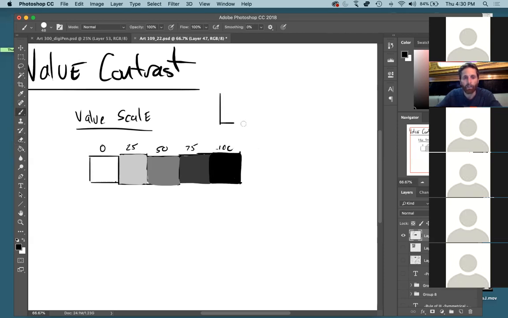If you're drawing in pen, depending on the pen, you might have to do cross hatching to get the boxes darker. If you're drawing with pencil, it's going to be how hard you're pushing down, how much you're layering it up. But I like this simplified value scale with just 5 stops. I find it a lot easier to use.